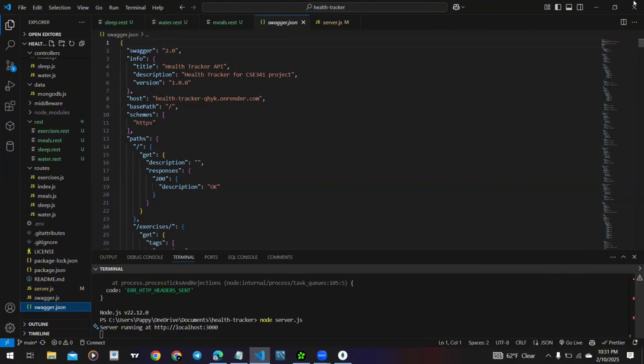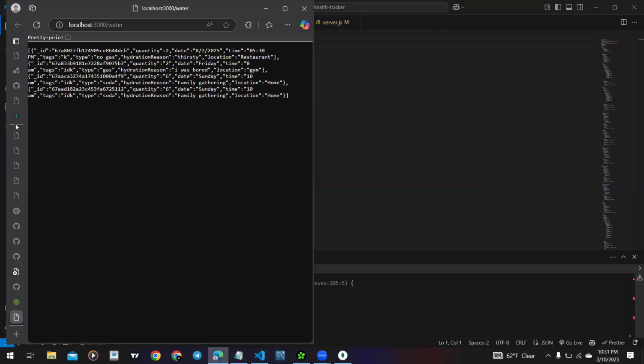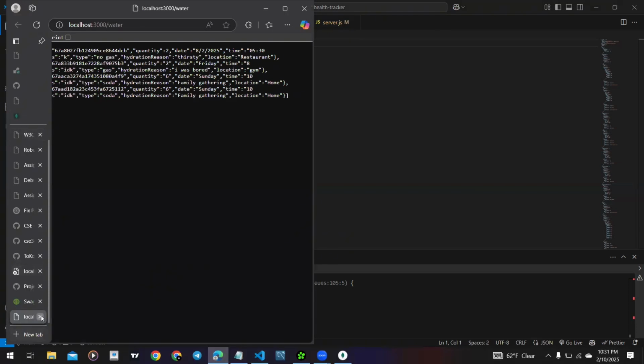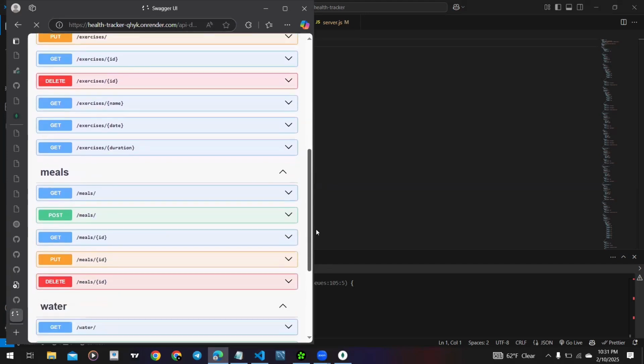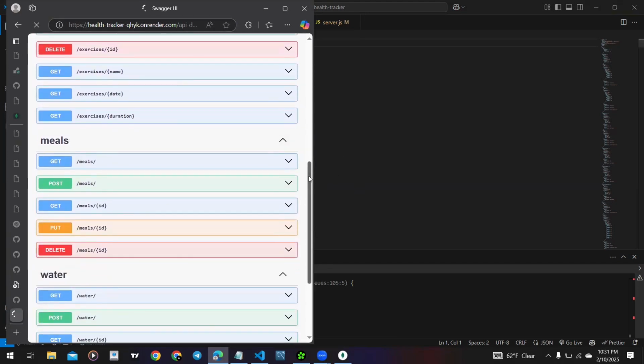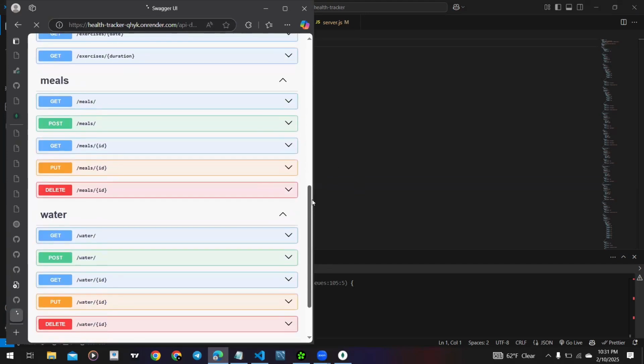So now we are going to test this swagger in here. So here I have my render.com right here with the API docs and it opened it up. So now we're going to test all our data right here. Because we're working on meals this week, this is what we're going to be testing.